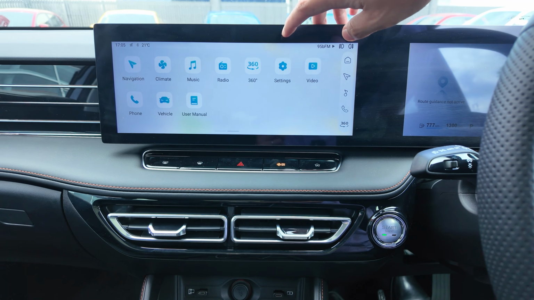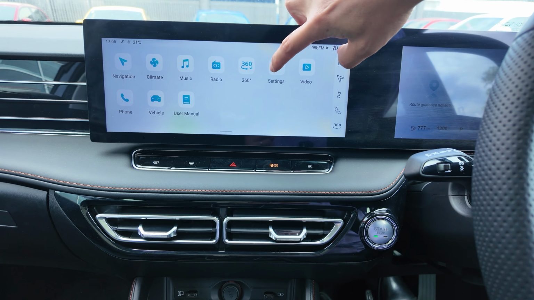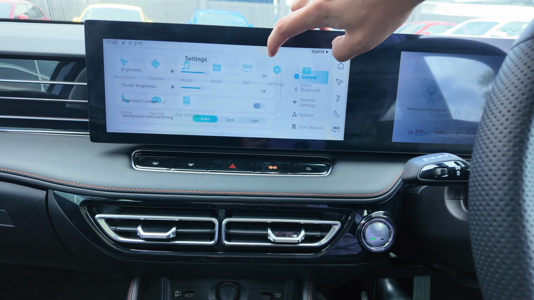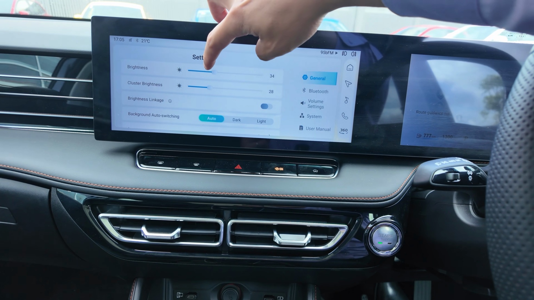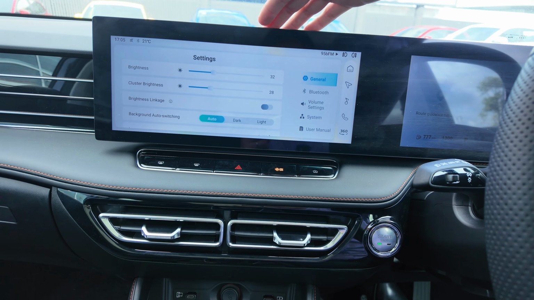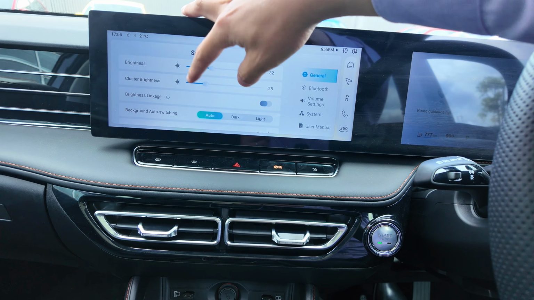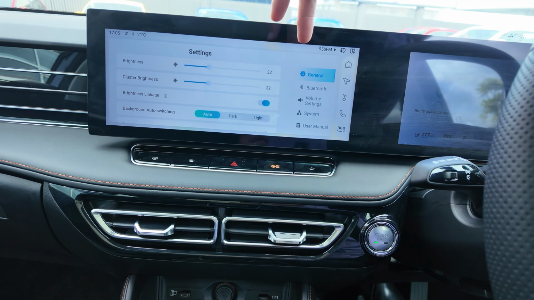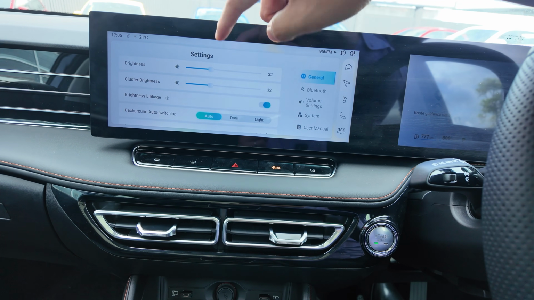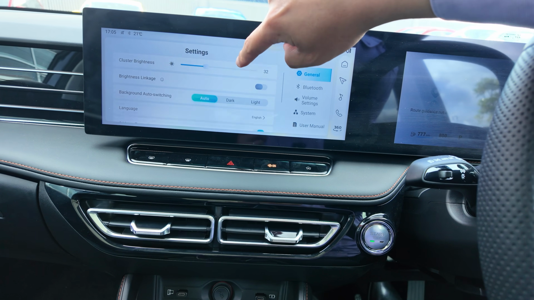Next, if you wish to change the brightness for the dashboard, you just need to go into the settings, and then you can see the brightness. You can actually change the cluster brightness, because if you change the brightness, it just changes the media screen. Change the cluster brightness, they just go up and down. You can also do brightness link. That means both screens will be the same brightness level or individually adjusted.